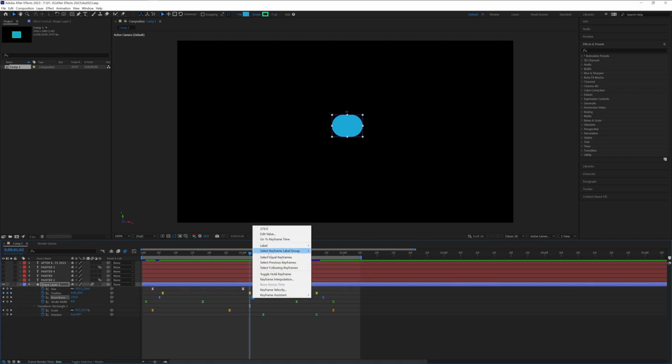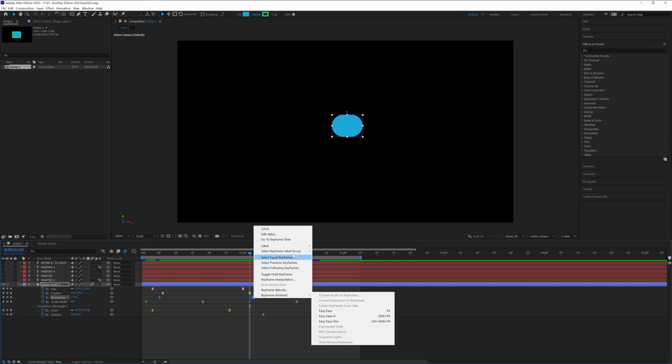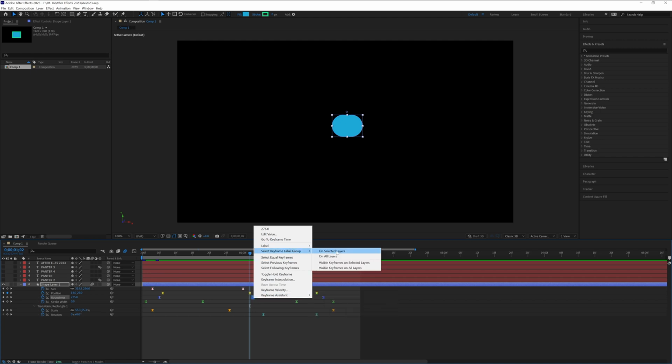I'm going to right click. Check this out. Select keyframe label group. And we're going to pick on selected layers. It's going to select on the specific layer every keyframe, or select on all layers with the same color. Right now we don't have that. So I'm going to select them on the selected layers.